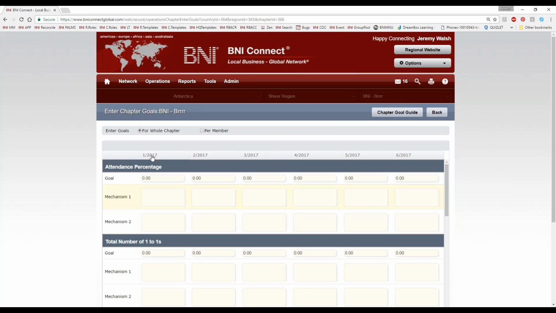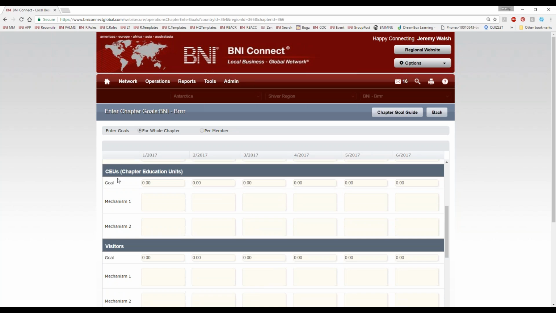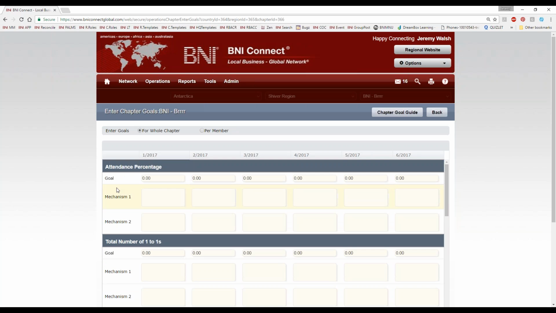So you can see here it put in the dates at the top of the spreadsheet, January through June. And then down along here we have our various success drivers. These are our chapter success drivers, or the things we're going to be measuring as part of our ideal growth pattern here.